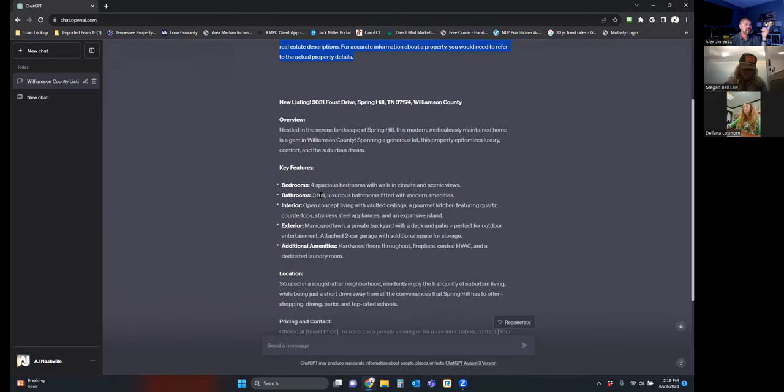Four bedrooms, correct. Three baths, correct. Three and a half, one, two, three. Yeah, three baths, that's correct. Open living concept, vaulted ceilings, gourmet kitchen featuring quartz countertops, stainless steel appliances, and expansive island. All that is true, except my kitchen is not a gourmet kitchen. I cook for a six-year-old and an eight-year-old. There's nothing gourmet that comes out except Chef Boyardee. Open concept living with vaulted ceilings, that is true.